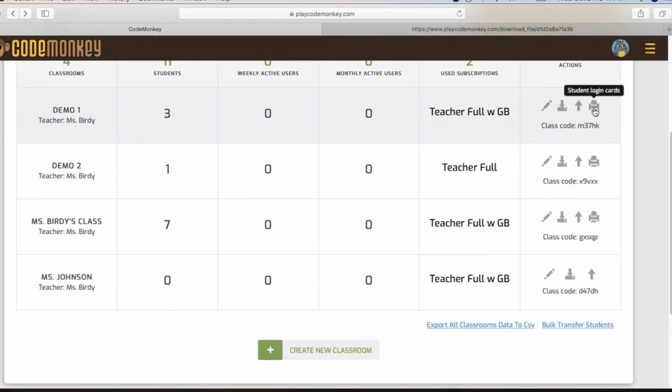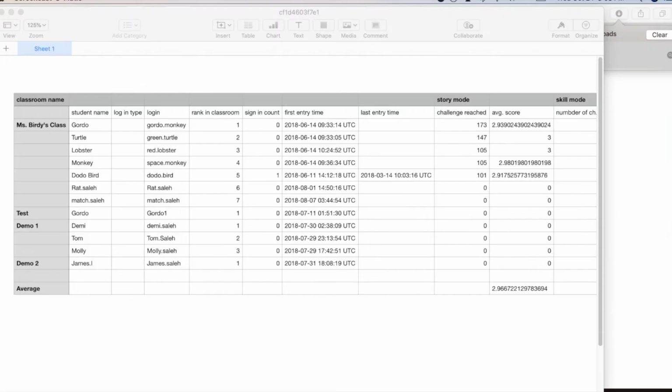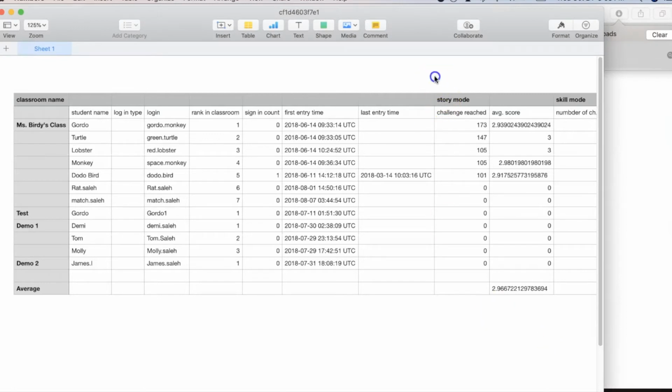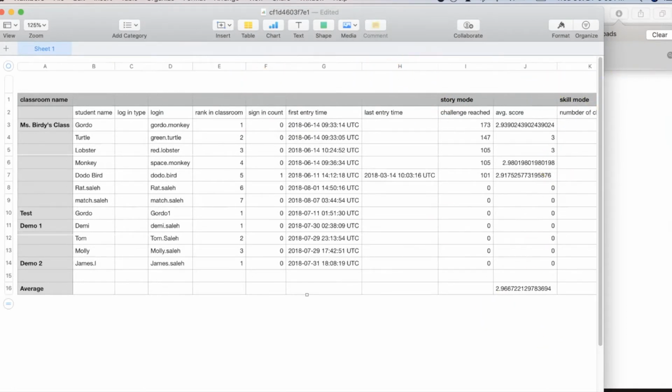You can also print student login cards and share the class code from here. You can also export all classroom data to a CSV file. When you download the CSV file, it will look similar to this, depending on what application you open it in. You'll have the classroom names, the students within each classroom, their login IDs, where they rank in the classroom, as well as the first time they've entered, the average score for each of the challenges, and it will continue to go on from there. You can also see how much they're scoring for each of the challenges, very similar to what's in the progress bar, just located in a document form for you.